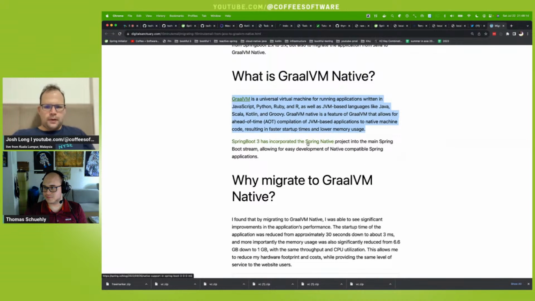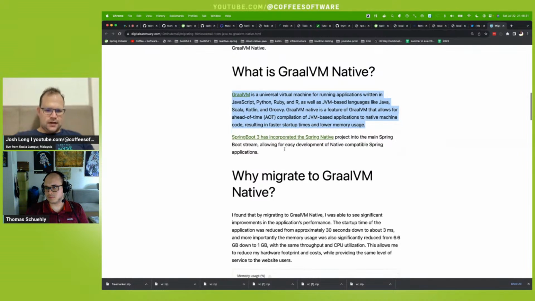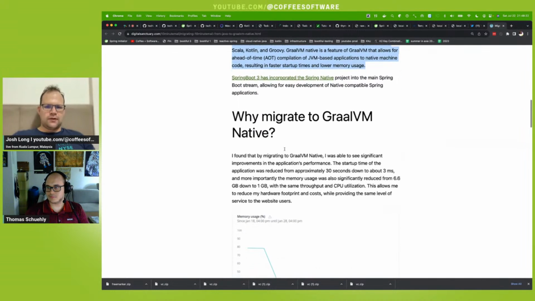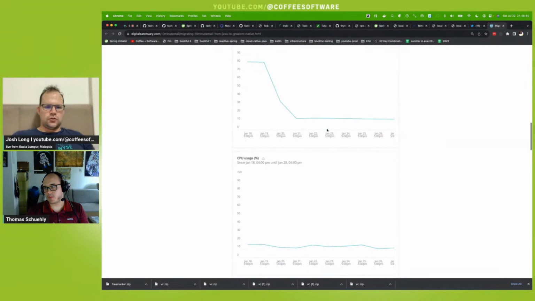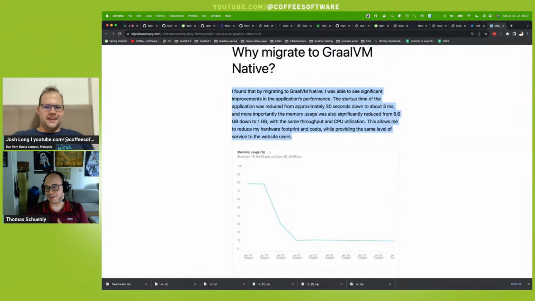Spring Boot 3 has incorporated the Spring Native project into the main Spring Boot stream, allowing for easy development of native-compatible Spring applications. Yes. I found that by migrating to GraalVM Native, I was able to see significant improvements in the application's performance. The startup time of the application was reduced from approximately 30 seconds down to about 3 seconds. And more importantly, the memory usage was also significantly reduced from 6.6 gigabytes down to 1 gigabyte, with the same throughput and CPU utilization. This allows me to reduce my hardware footprint and costs while providing the same level of service to website users. It's like, that's amazing.